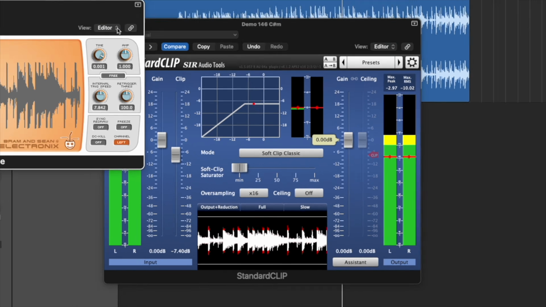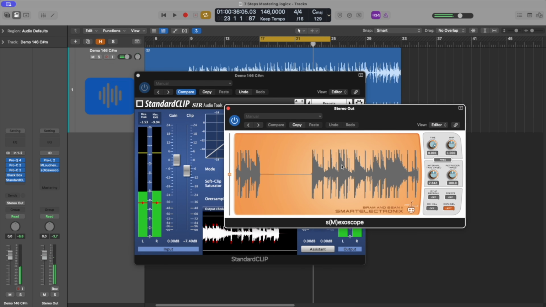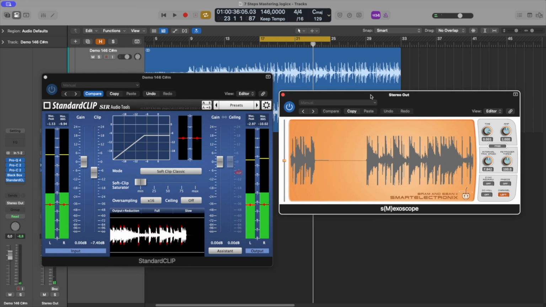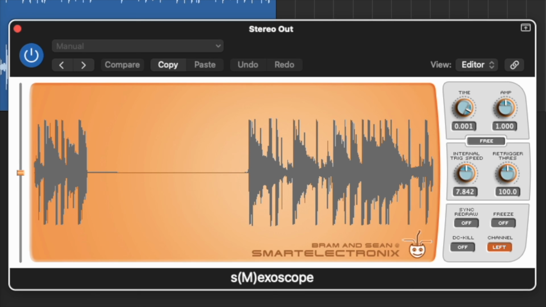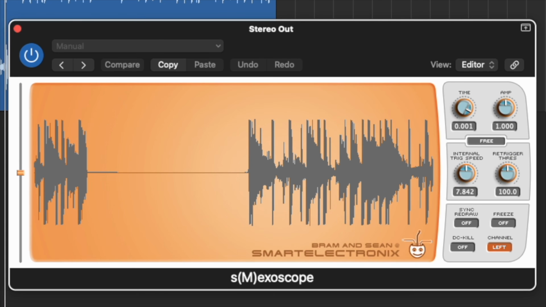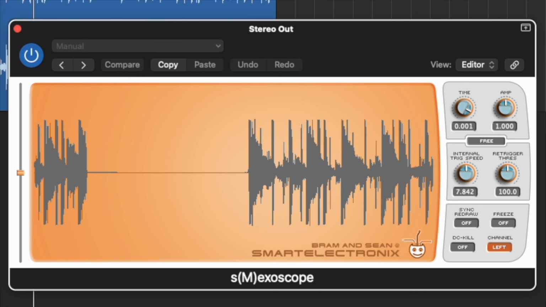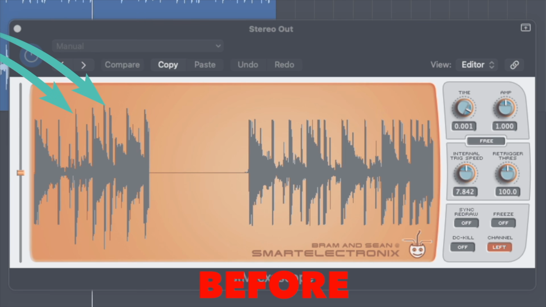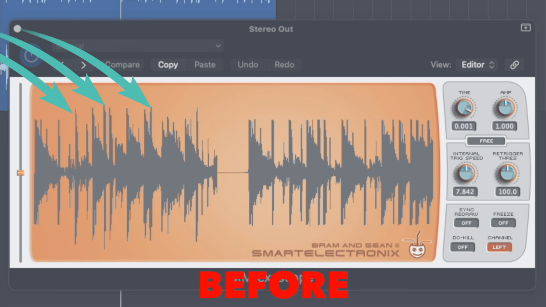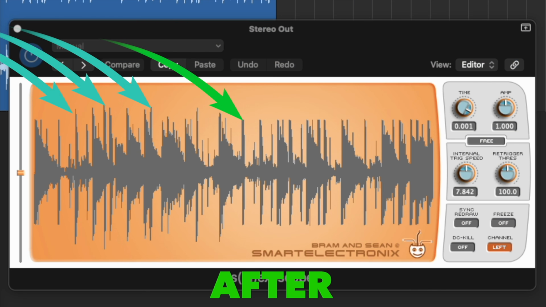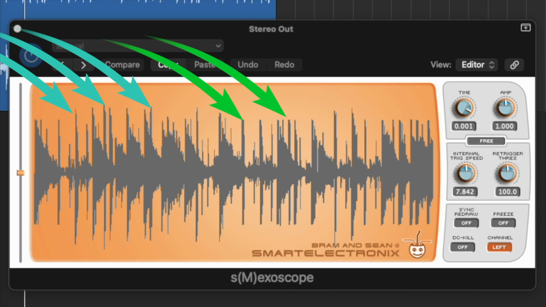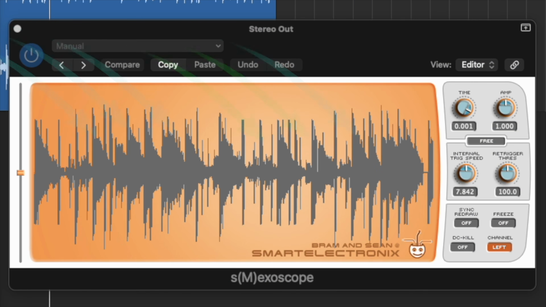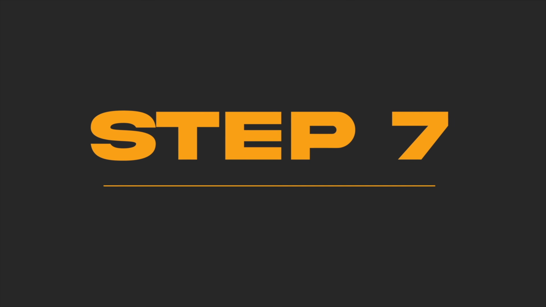And now, for example, we have this waveform that comes after that we did some clipping. There's a big difference, right? You have much more control there. So you can go and leave it like this. And now let's go on the final step, which is going to be the limiter.